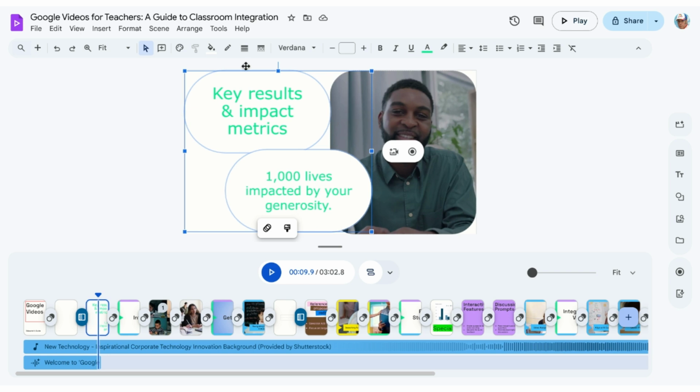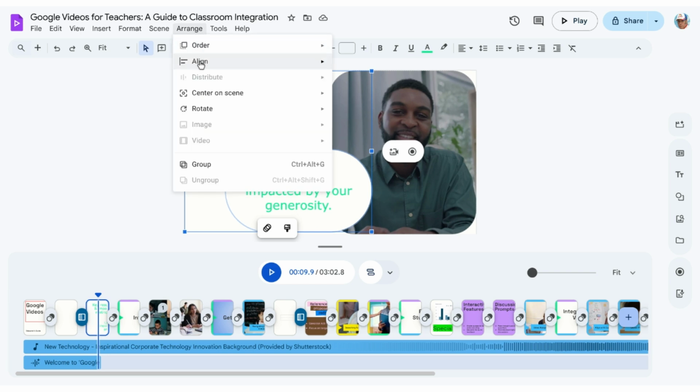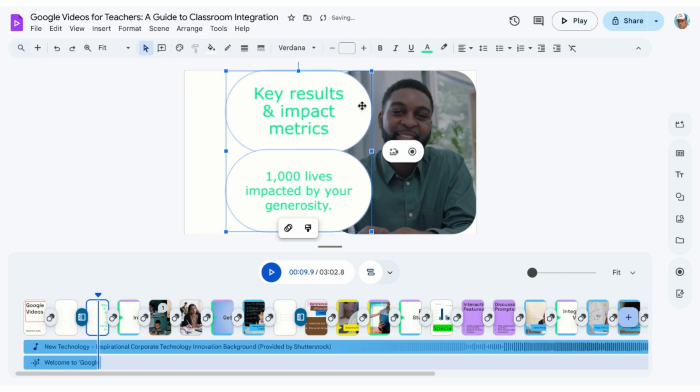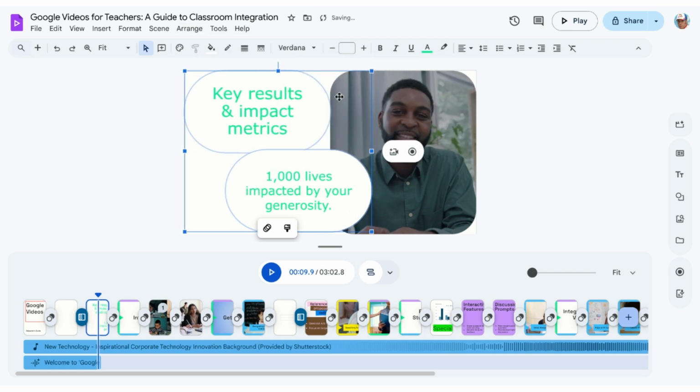So now that I've got those selected, if I go to the Arrange menu and I go to Align, if I align to the right, it's not going to push everything to the right of the scene. It's just going to push everything to the right of that space. Right? See what happened there? It didn't go all the way. It just met everything on the right-hand side.